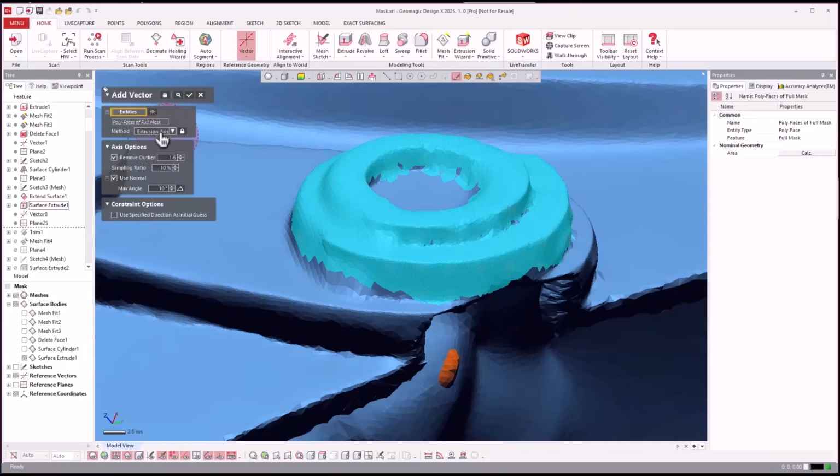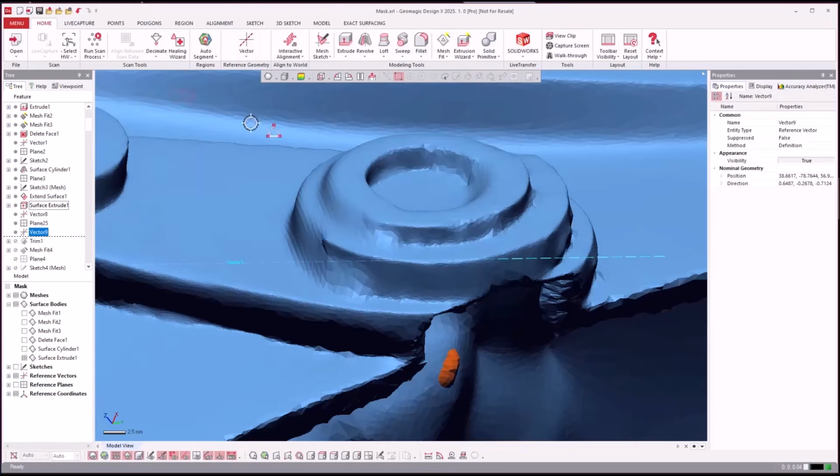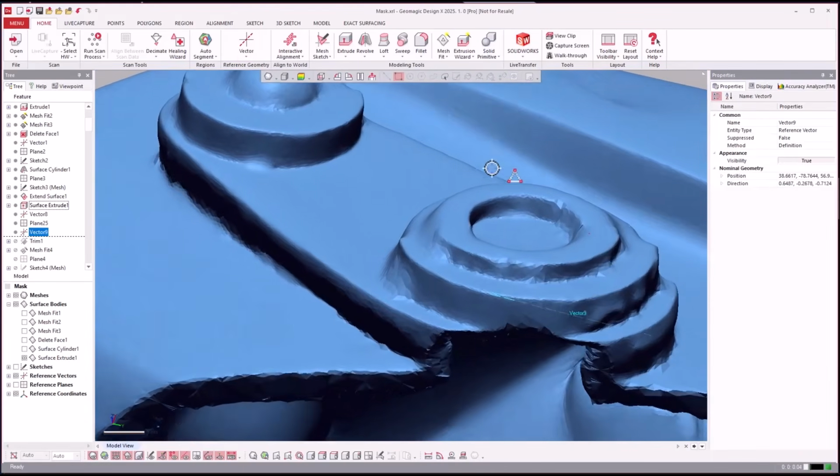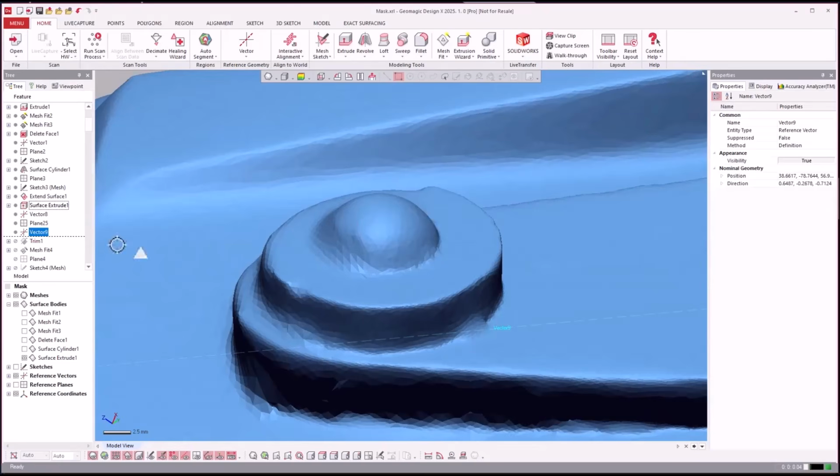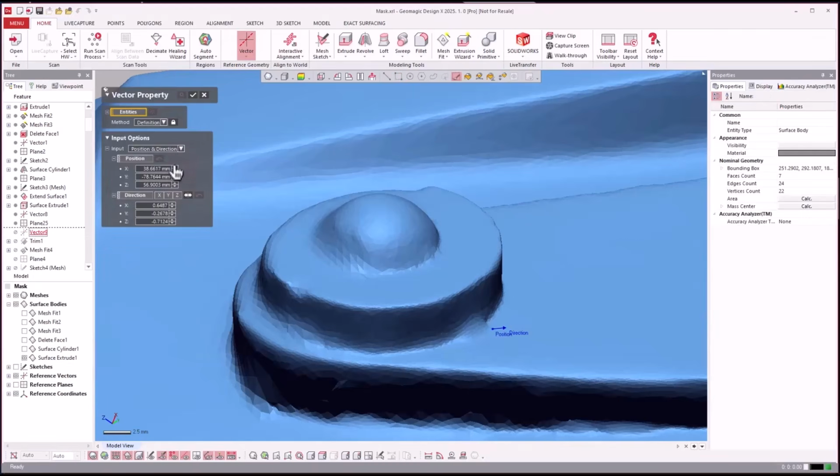I can come over and say revolution axis. Or if this was only a cylinder, I could use that. It would be fine-tuned for a cylinder only. Or I can say revolution axis, and then it will calculate the wrong one. So actually, let's just do it over here. We'll delete. You can edit this.